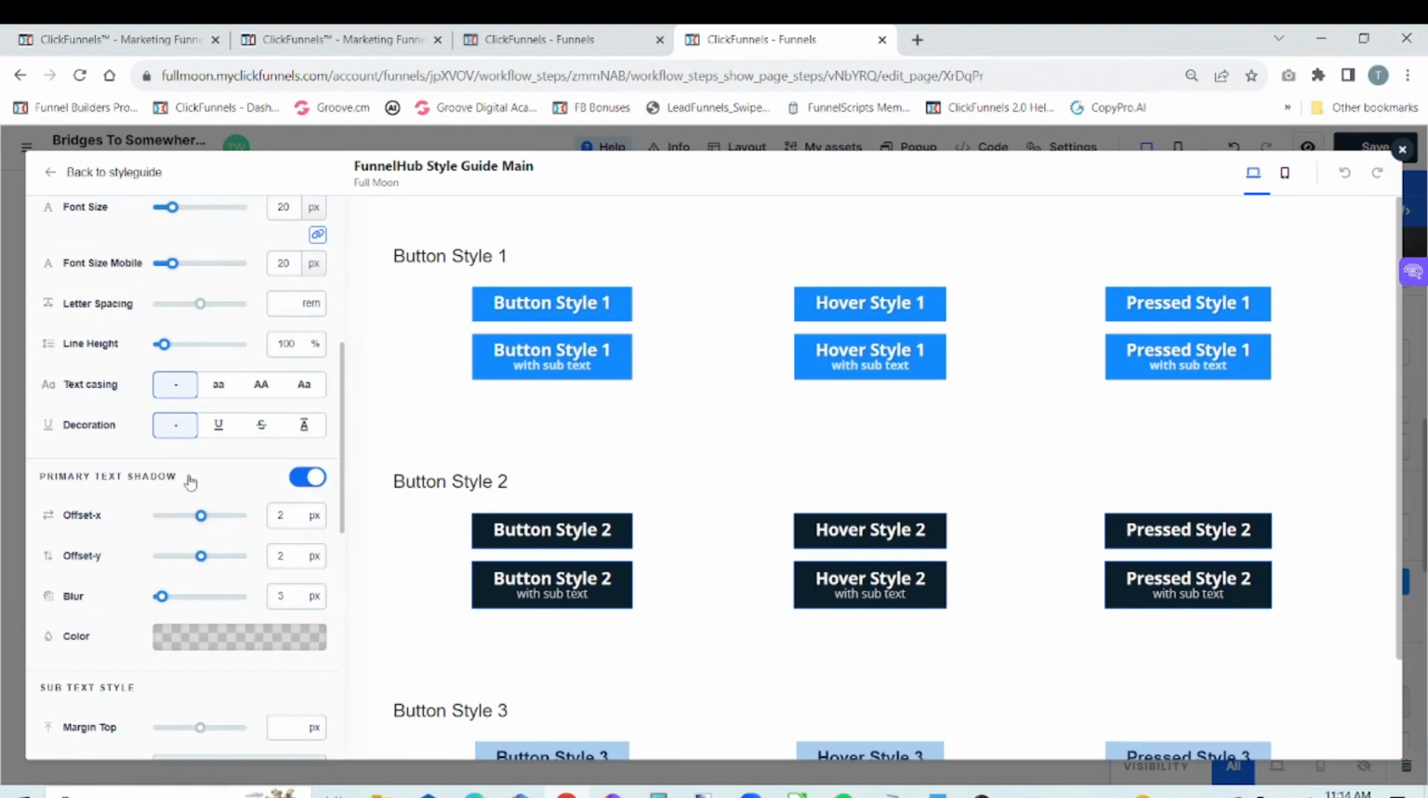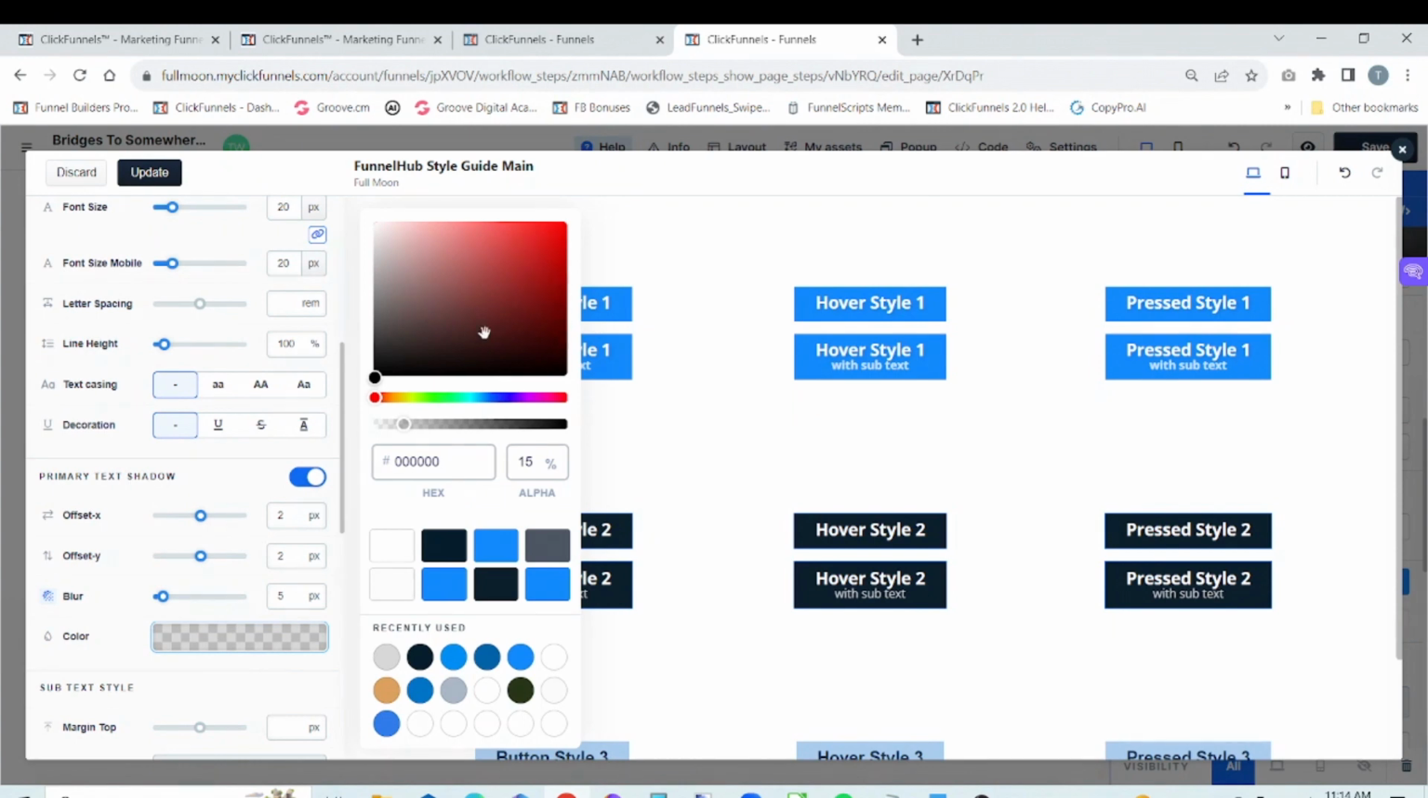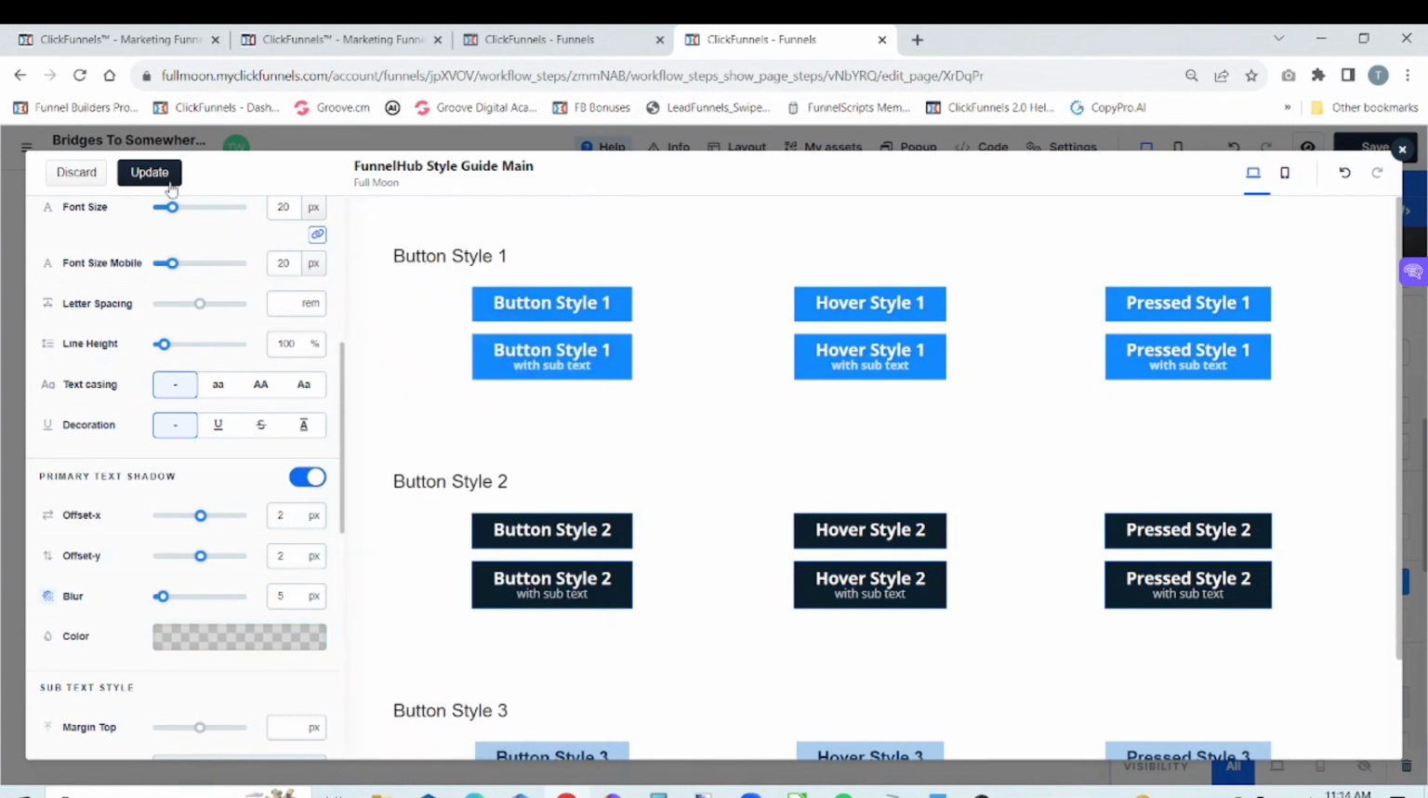Now it's already there because I turned this on earlier, but by default it will be off a lot of times. And here I'm going to go ahead and actually increase this a little bit and see how that works. And then our color here is just black, and I have that at 15%. Then anytime you change the style guide, click on update, and we're out of there.